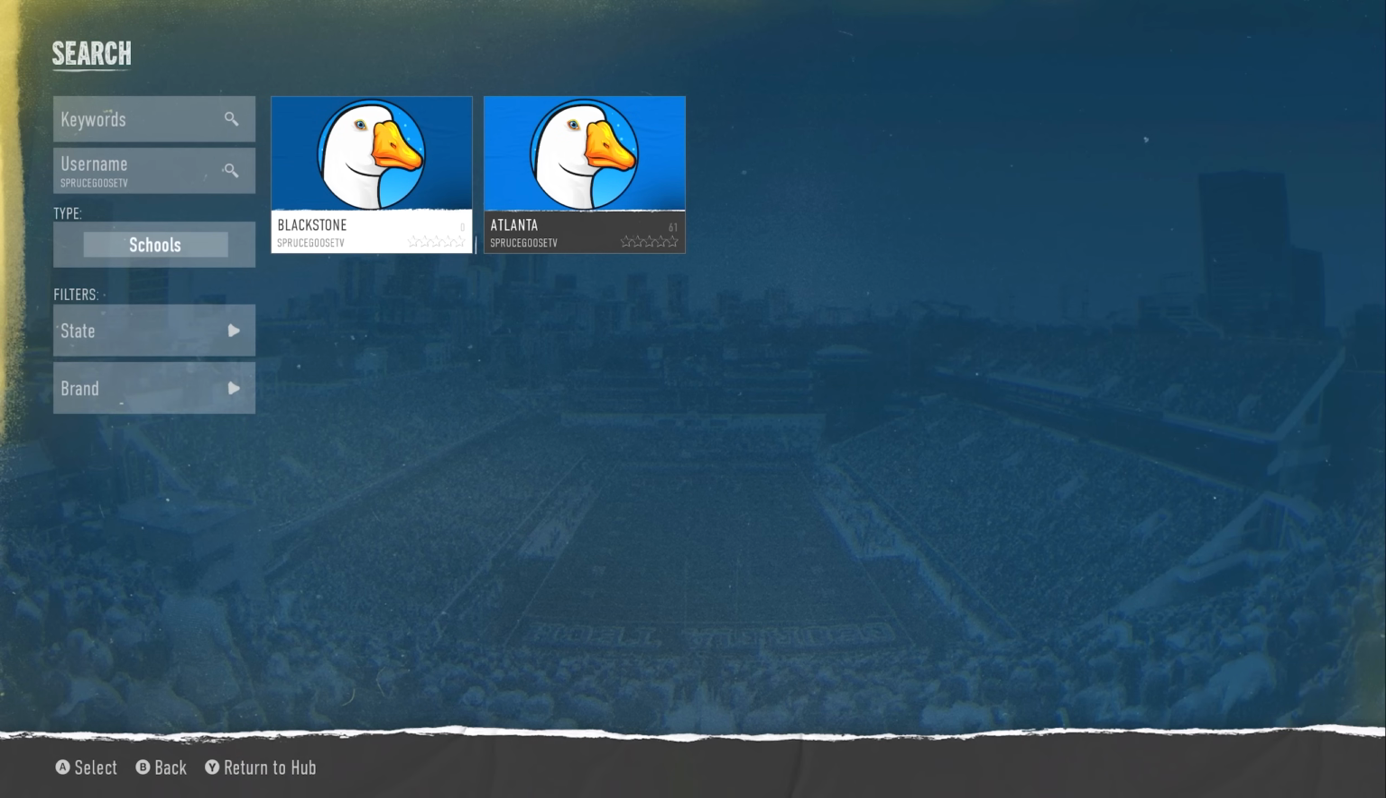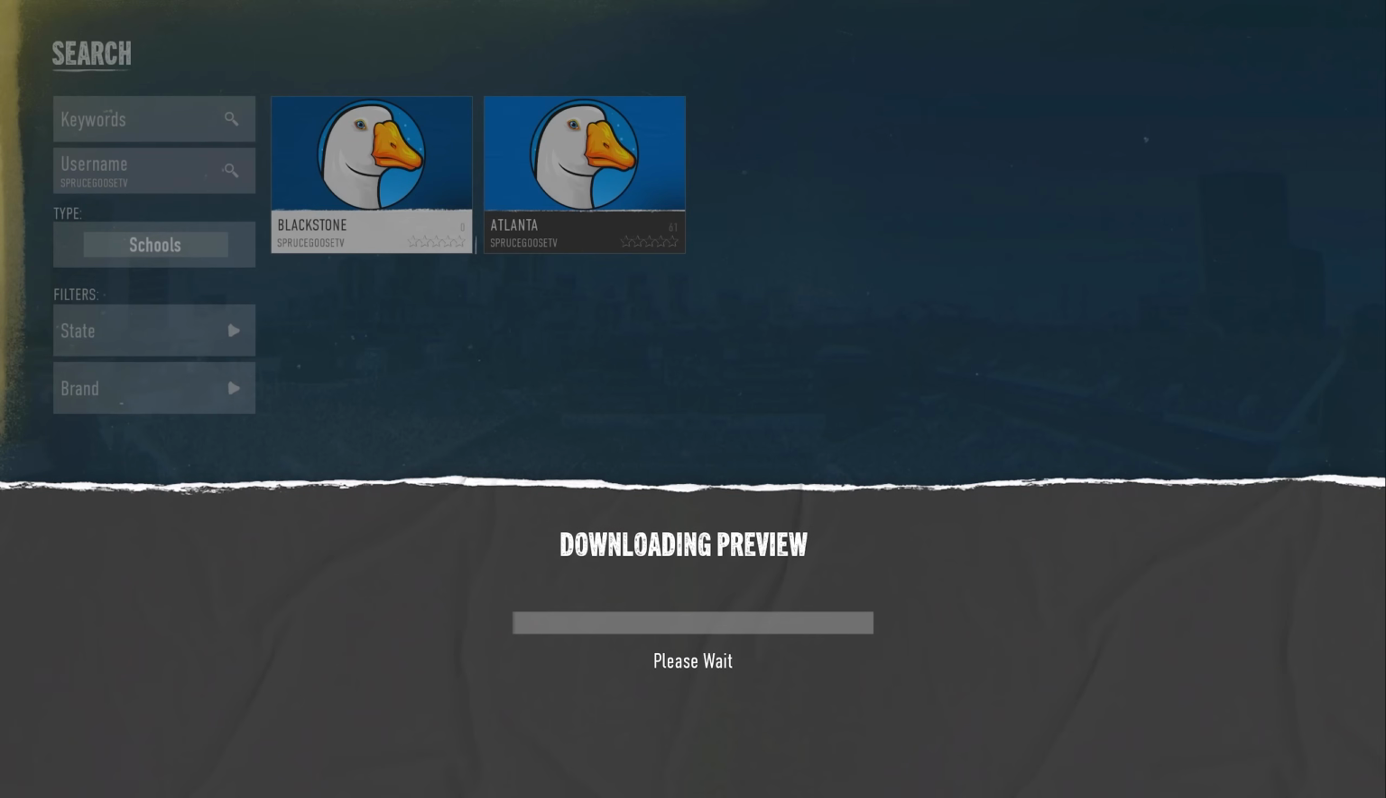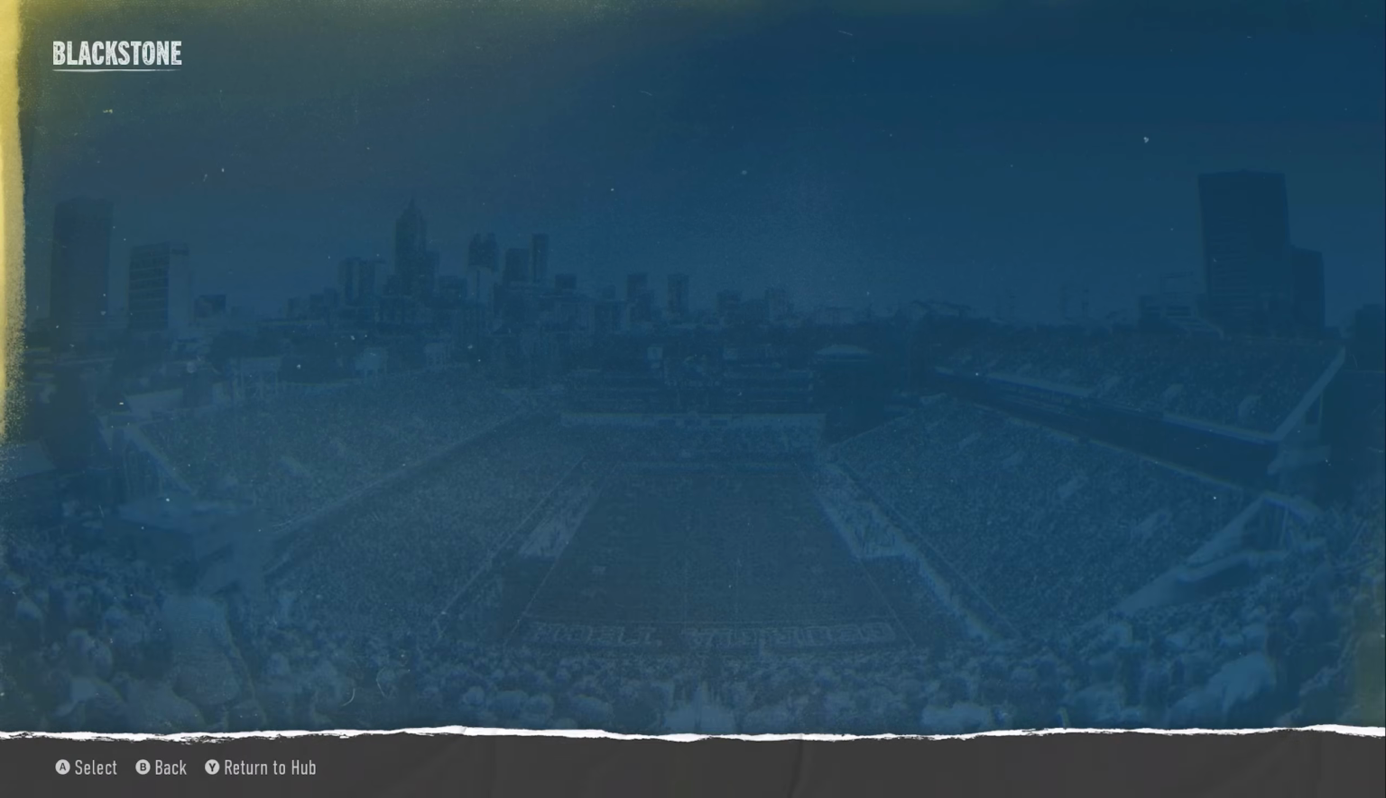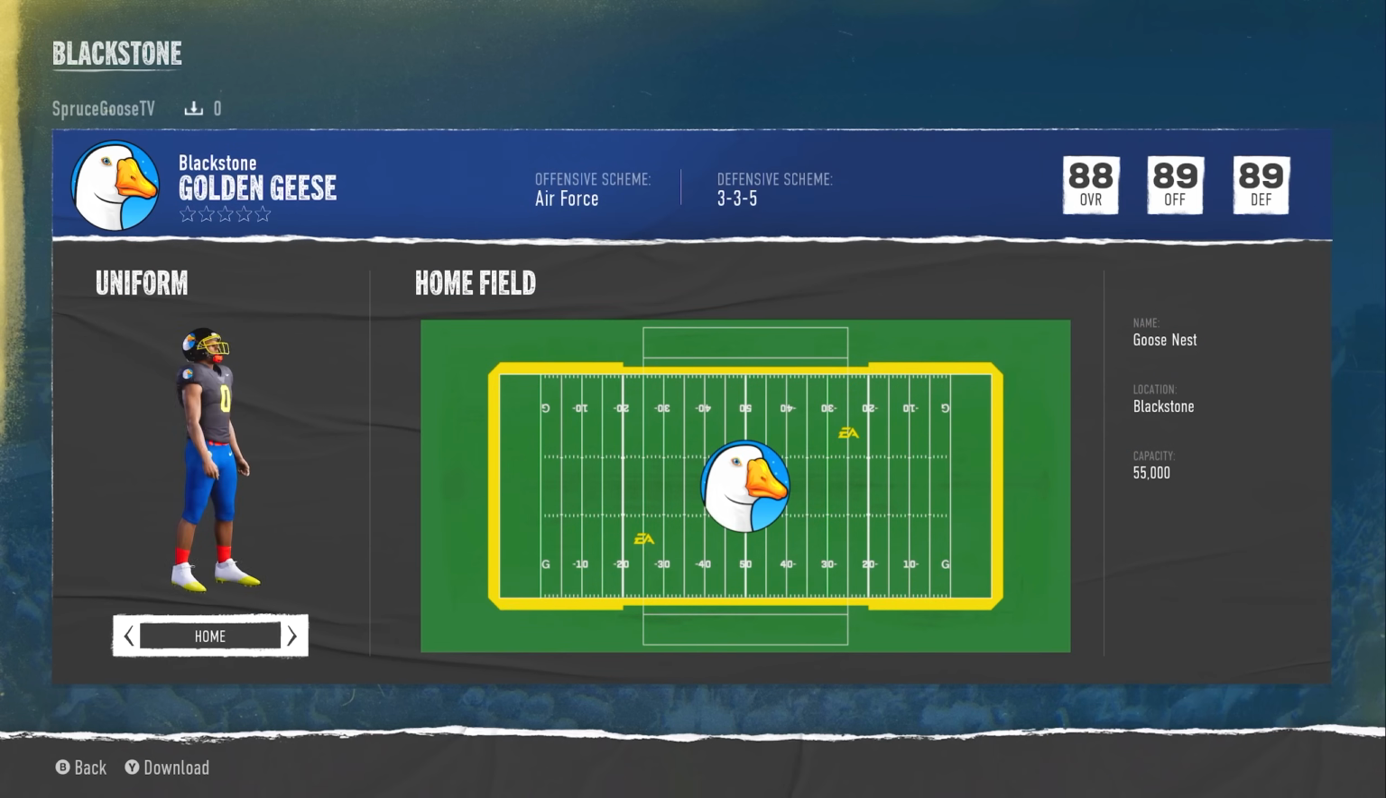And so I'll go ahead and choose the Blackstone Golden Geese. You can choose to preview it if you want. It'll download this preview, and you can kind of check out their uniforms. You can kind of spin them around and check them out, see their home field, see their amazing stadium name and what schemes they run, as well as their amazing offensive uniforms as well.